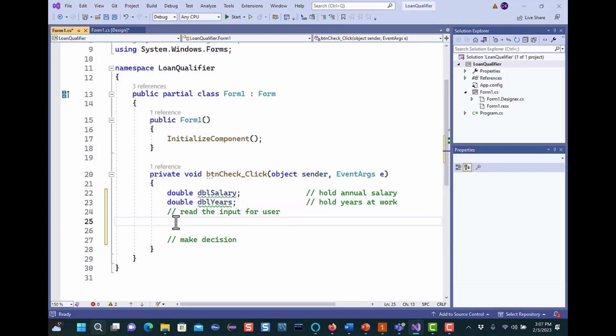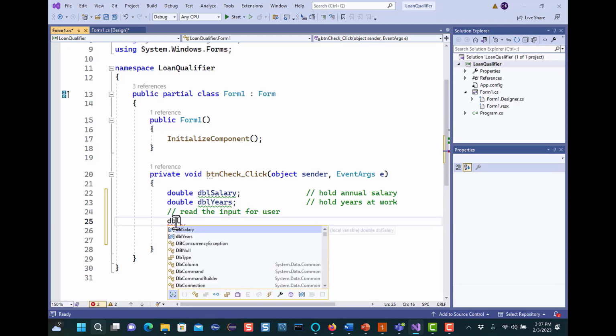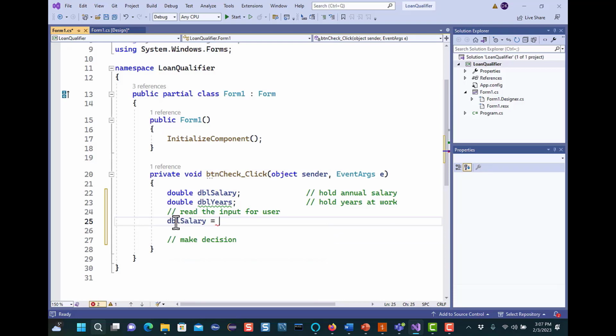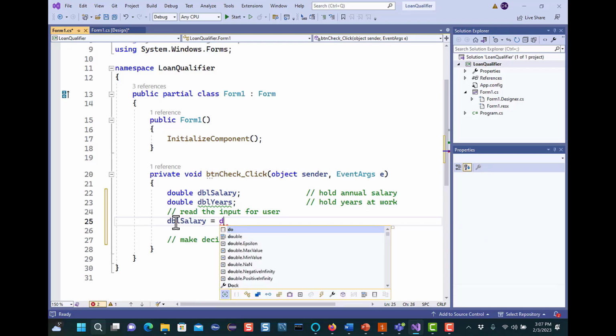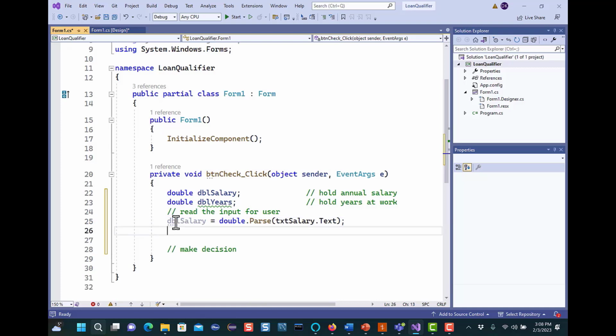Now I need to read that input somehow. So I'm going to say DBL salary is the top one on our form. So we'll say DBL salary is going to be equal to double dot parse. Remember, we have to parse these things. Text salary dot text to bring that thing in. Then we want to say DBL years, I believe it's called, is going to be parsing the text from the years text box. So that comes in. Once I've got that in place, then I can make these decisions.